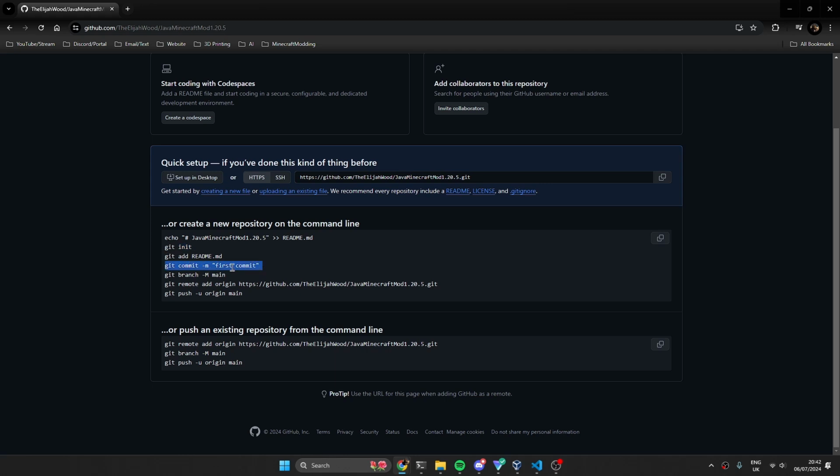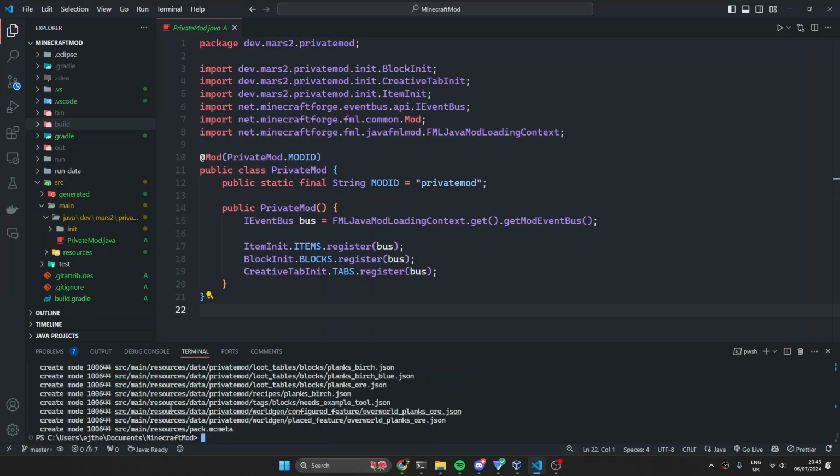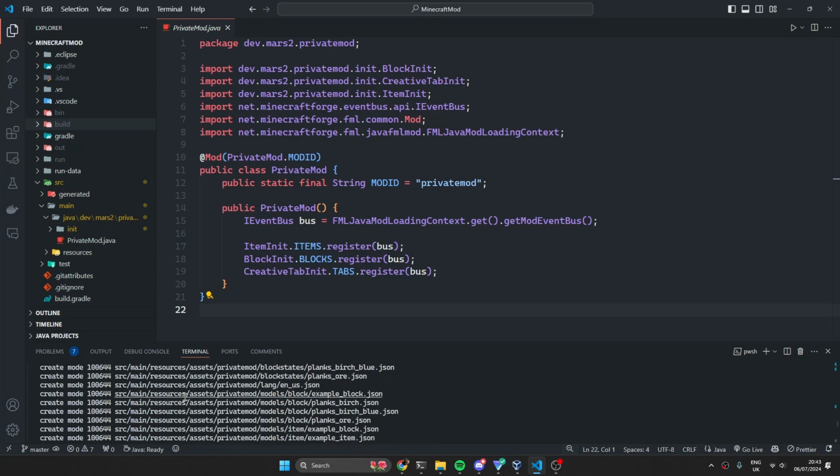git commit -m first commit. I'm not going to add the readme file because there's really no point for me. So go ahead and paste the code in. There you go. And that's gone ahead and published it.